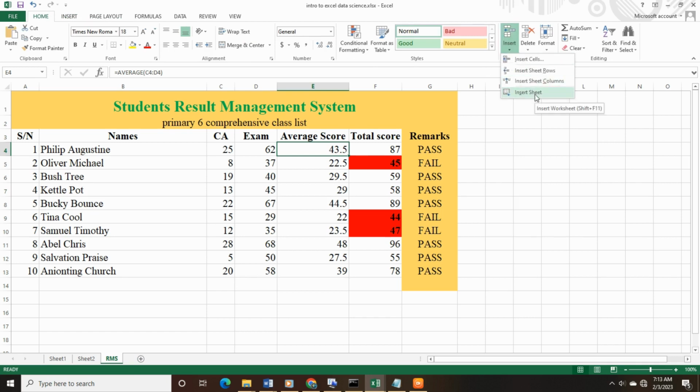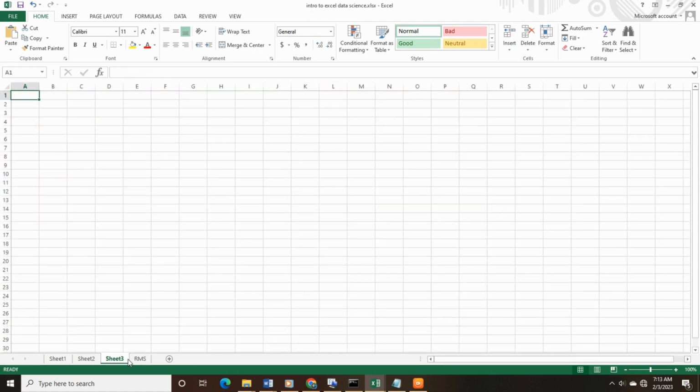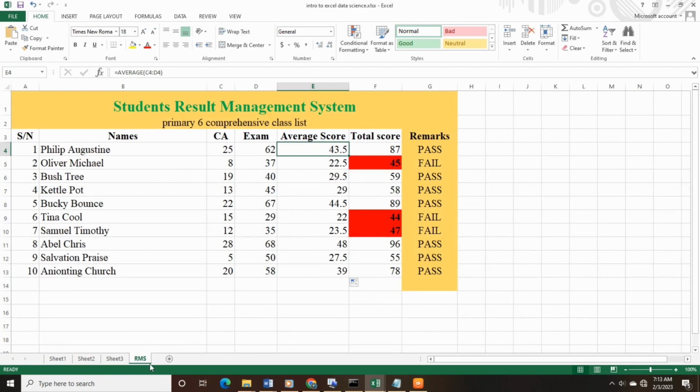New sheet. Okay, so from home, sorry, you can do new sheet, insert new sheet. The insert is confusing me. But you can do it from here, new sheet. So I'm going to click on new sheet, and then this is a new sheet. The first one was this arrow. RMS, that's result management system.